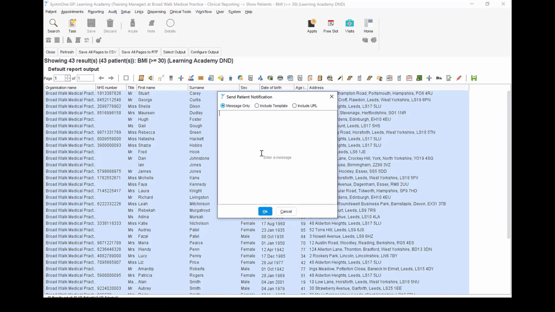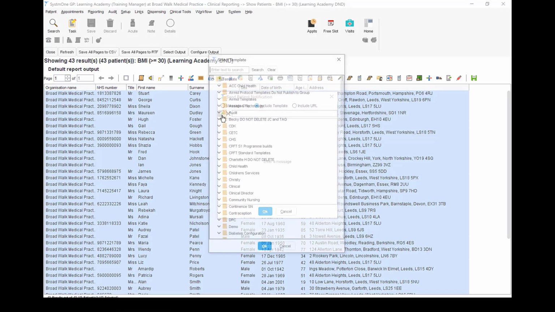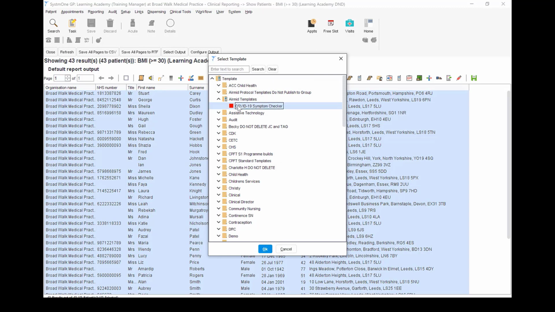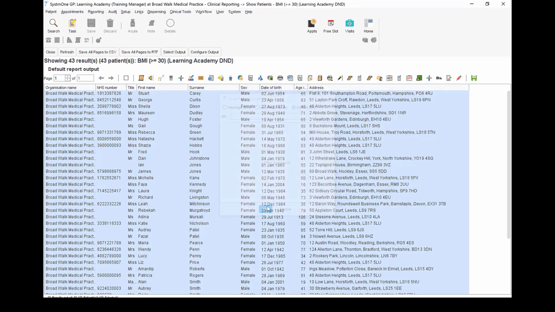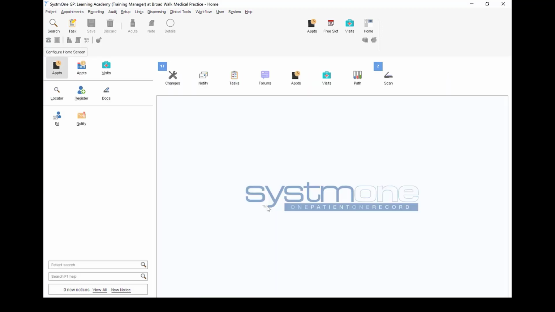So in here you can send a message only, or perhaps you could link it to a template like we did before. So this gives you a link to all of your templates within the unit, and then here you can select the COVID-19 symptom checker. You can also link it to a URL. Once I select OK, this notification will be sent to all of my patients that are highlighted.